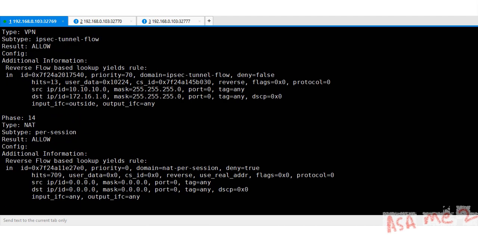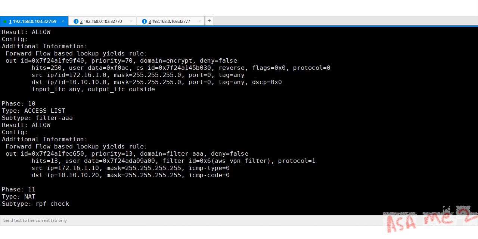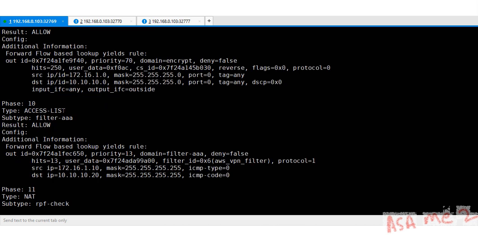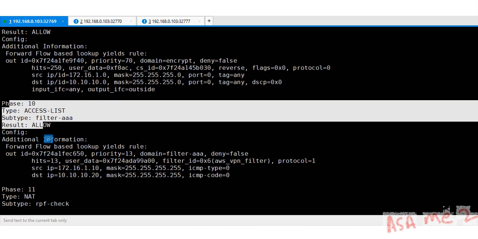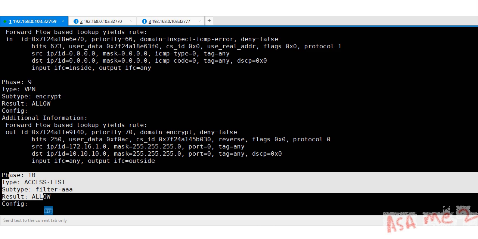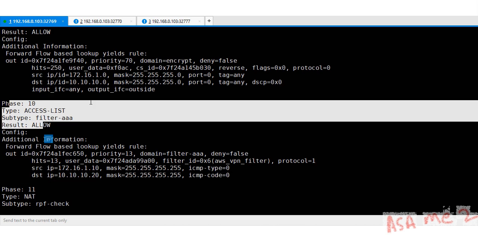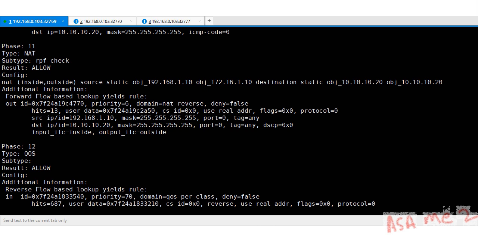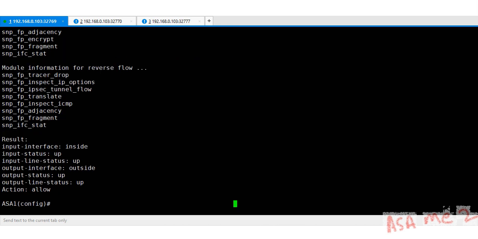And if you go through the phases once again, you will see phase 9 VPN encrypt allowed, and then phase 10. It's not compulsory that phase 9 will always be VPN and phase 10 will always be your filter AAA. It may vary. It depends on lots of things. Phase 10, you see this time filter AAA is allowed because we corrected the information in there, right? And then you look at the final results. Action is allowed. Coming from inside, going via outside, getting encrypted.